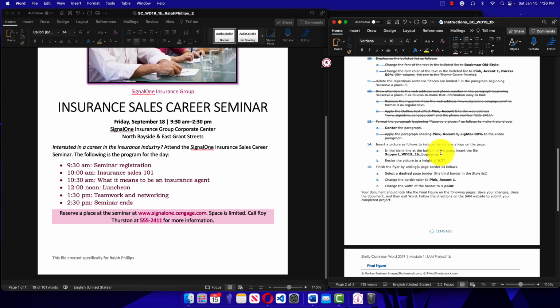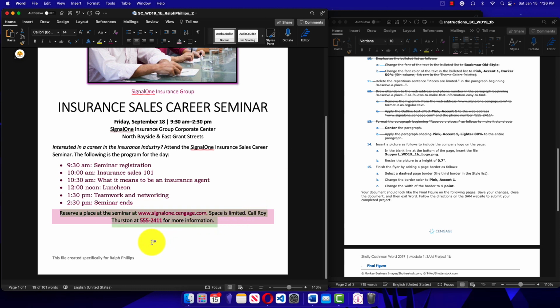Insert a picture as follows to include the company logo on the page in the blank line at the bottom of the page. So they're telling me that underneath there's that blank line. I'm willing to bet. I'm going to click somewhere in the middle, and I'm going to press Command End on my keyboard. Hey, neat. So Command End is going to put my insertion point at the end of the document, which happens to be the place where they want me to insert this picture.